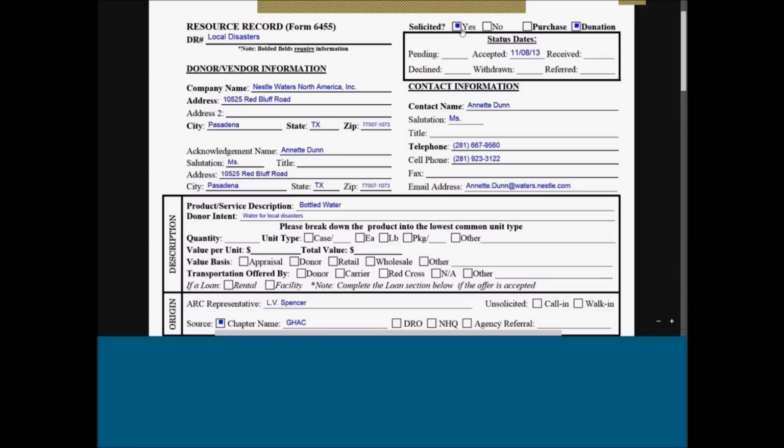And in this case, it's just local disasters. This was a donation, so I solicited. It's a donation, and could it be a purchase? So these you just want to click on with your mouse, or I think your space bar does the same thing. So it just gives me an indication there. And the company I'm dealing with is Nestle Waters North America, their address, and all this is pretty well free text. Acknowledged name is what would be used if you're doing the in-kind donation, and who you would be sending a thank you letter to.